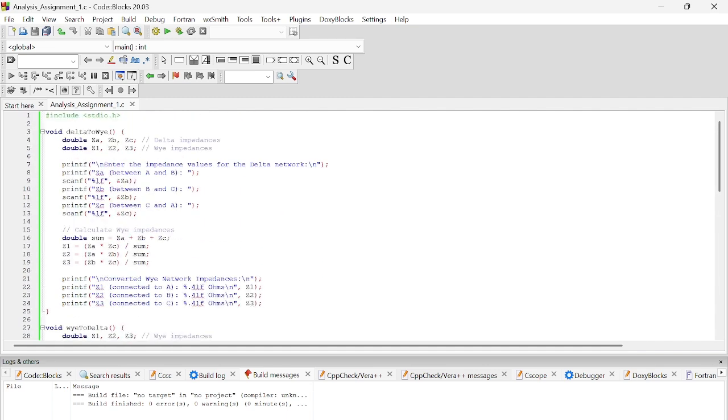And then let's go back up to here. This is the delta to Y conversion, where we start by initializing these variables. These first ones, the delta impedances, are going to be user input. They're taken right here, where first we print and prompt the user to put in each of the values for the delta network. And then with this scan function, it stores that value into ZA, ZB, and ZC respectively.